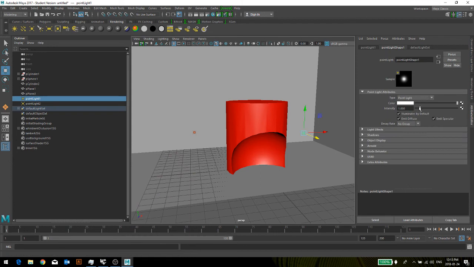If you take the intensity and start to bring that up, the amount of light reflected will start to reference that as well. The decay rate down here, right now it's on no decay, but in reality, light does have a quadratic decay rate, so over time it becomes less powerful as it leaves the source. So if you select quadratic, then the light will reflect that.